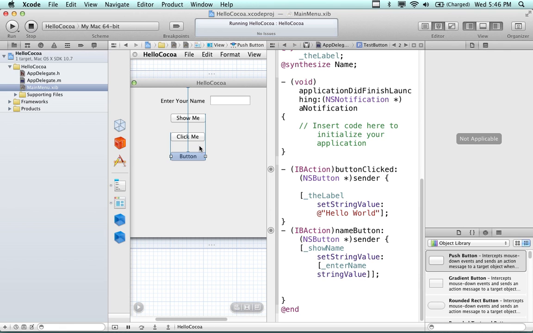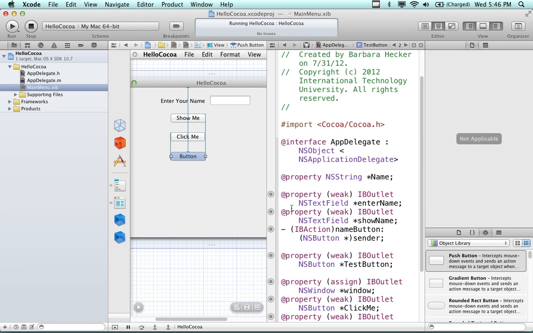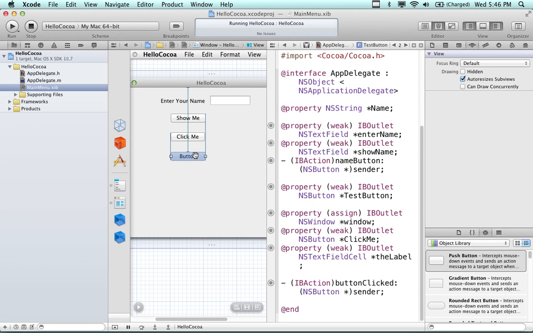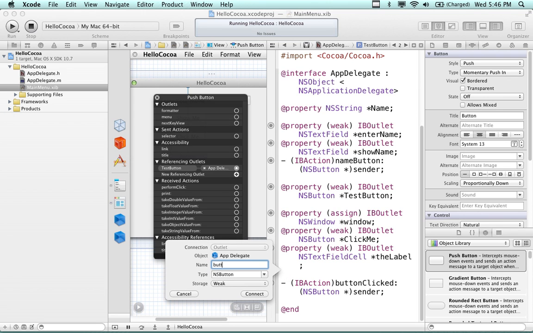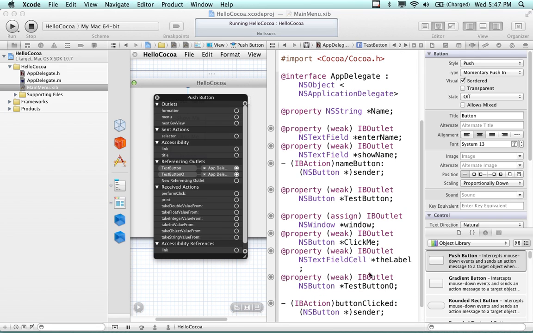So I can add an action item to it by going back here to the .h file. And on the button itself, if I right mouse click, I can see that I've got the reference from the test button that's selected. I can add a new referencing outlet to the same file. And I'm going to call this button outlet. No, button test. I'll go button test backwards. Or no, I'll go test button O, to demonstrate what I'm talking about. And then I'll connect. And it says IBOutlet up there.